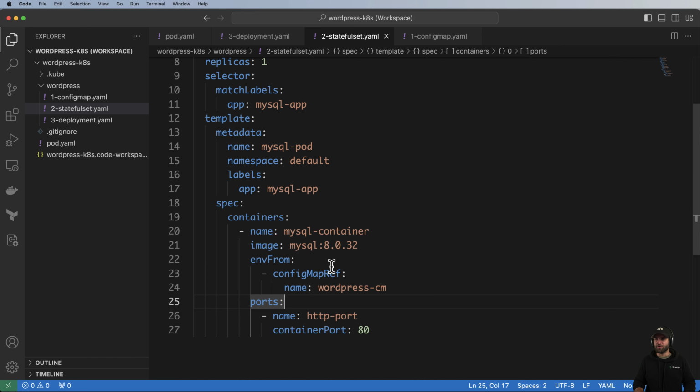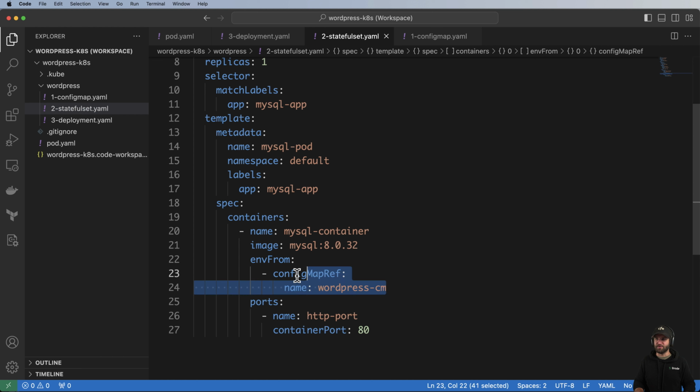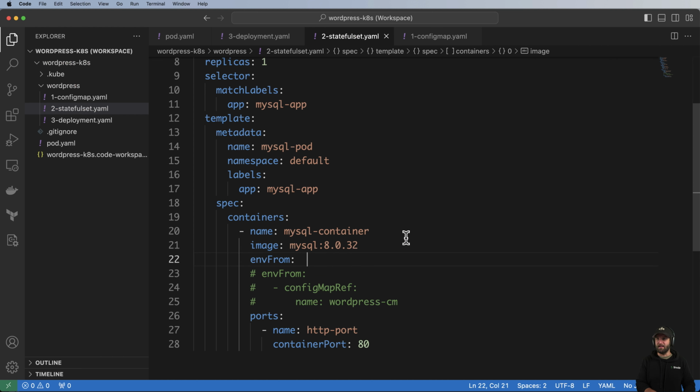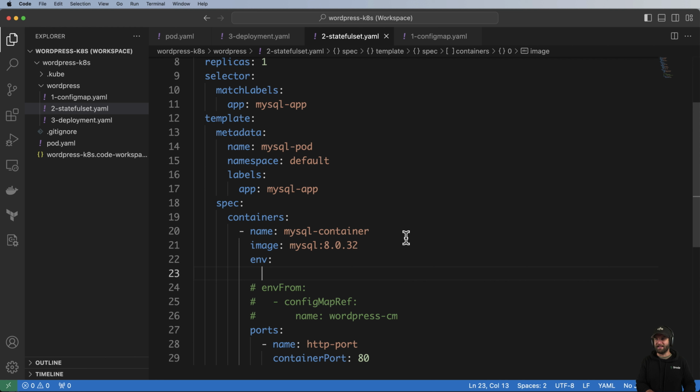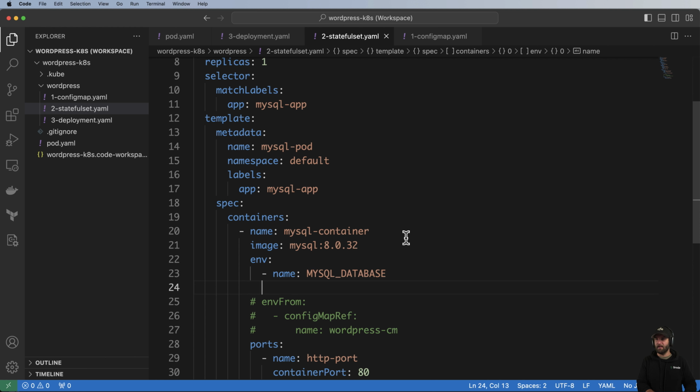Okay, cool. So the next thing is our config map reference. Well, the current config map is made for WordPress, not for MySQL. So we need to change this a little bit. So instead of using the env from, we'll go ahead and set up env, and then we will go ahead and configure the various ones we need. So the first one is the MySQL database. And then the second one is going to be the MySQL root password.